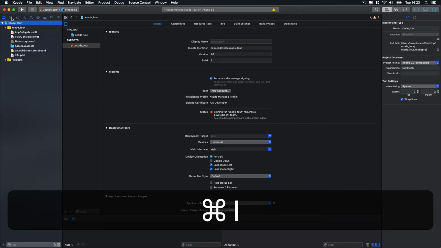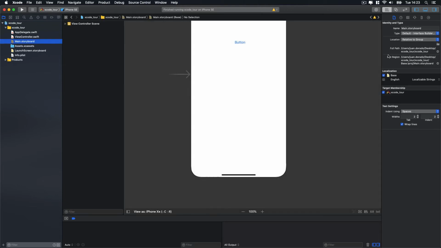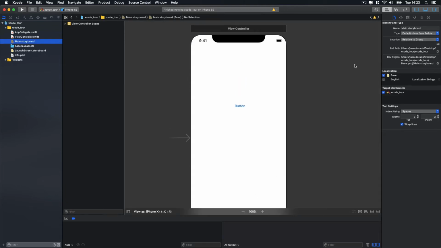The first section is the project navigator. You will see the structure and all the files that make up your project. Here you will see your code files and the storyboard or storyboards in case you have more than one. If you remember, the storyboard is your app design.